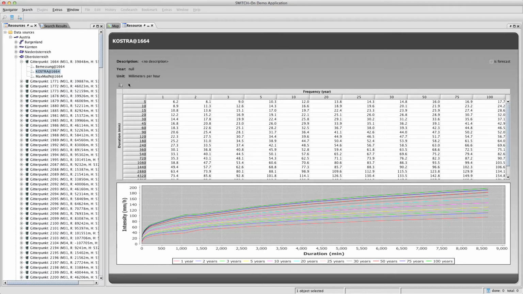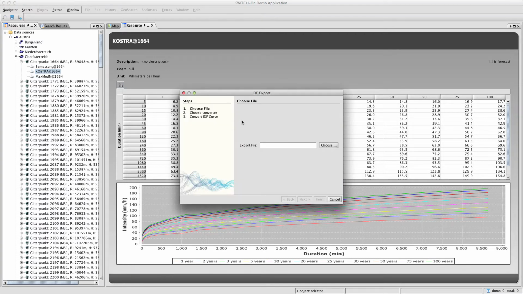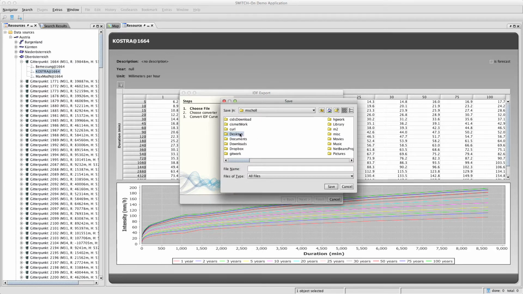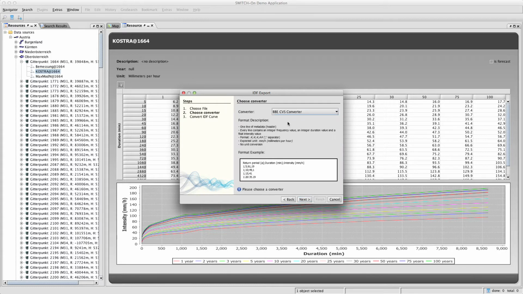This data can be exported using this export wizard. We simply export to a file. For example, we export it to my desktop, call it demo1, and then we are able to choose a converter that transforms the data into a specific format. We have a format description, we have an example, and currently we only have this one converter available in the system, but it's very easy and straightforward to add another converter, so that you can easily export the data to any format that you like.